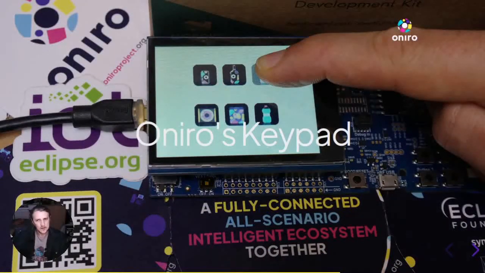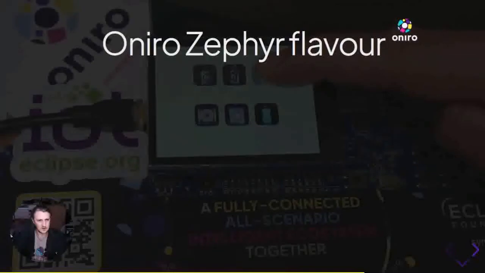And here is another blueprint. This is an Oniro keypad. It can look similar to the vending machine because it's a touchscreen where the user can select some items. Here we are using the same product, but it's another project, and it's quite different from the Linux one. So it's running Oniro, and it's using its Zephyr flavor.